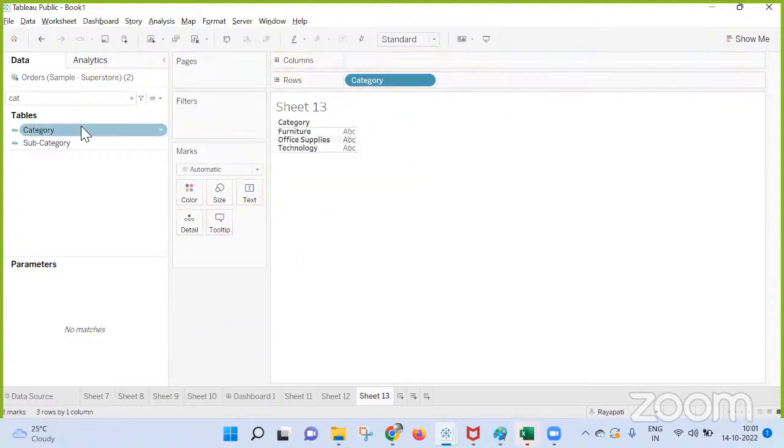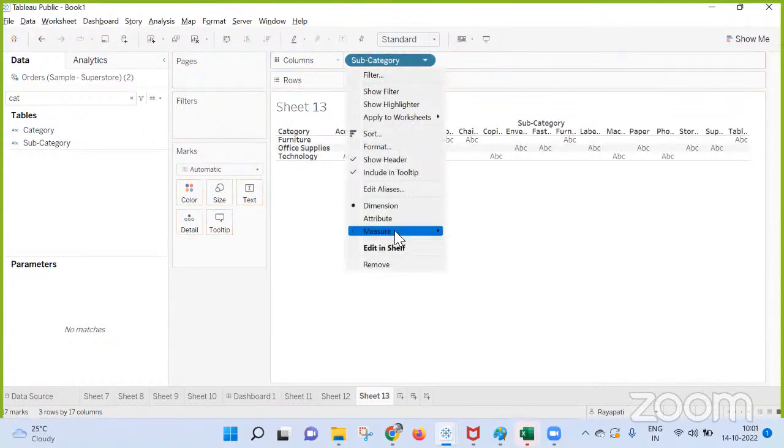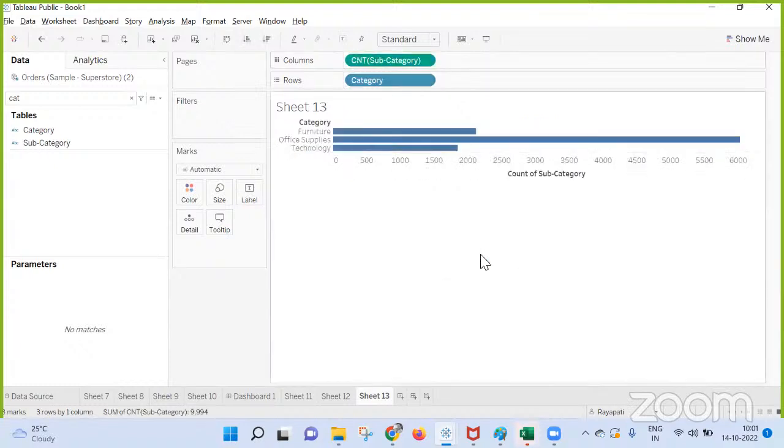let me remove subcategory here. I am bringing subcategory in here again, and I am converting this. Now, when it is a string field, you only have limited aggregations. Minimum, maximum, again, will convert that into text. Only count and count string will actually give you the bar, as you see.